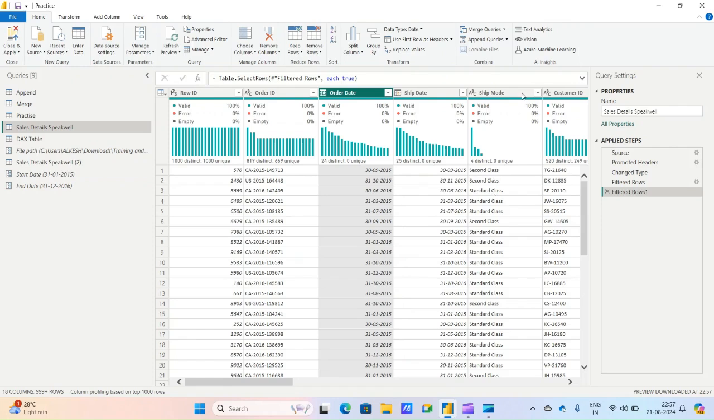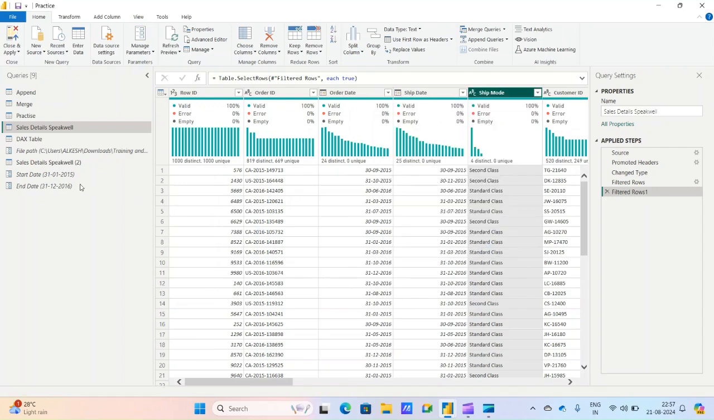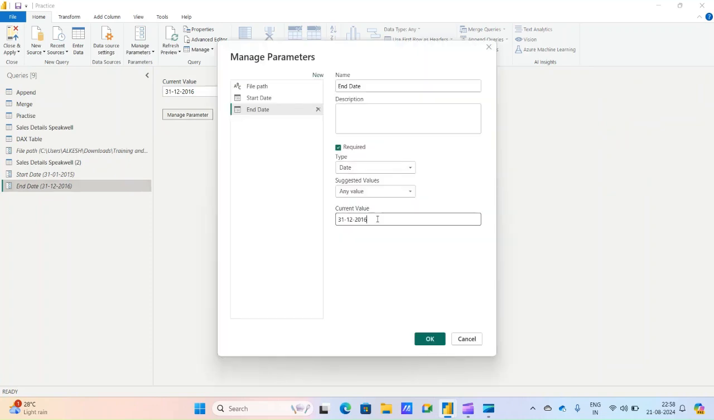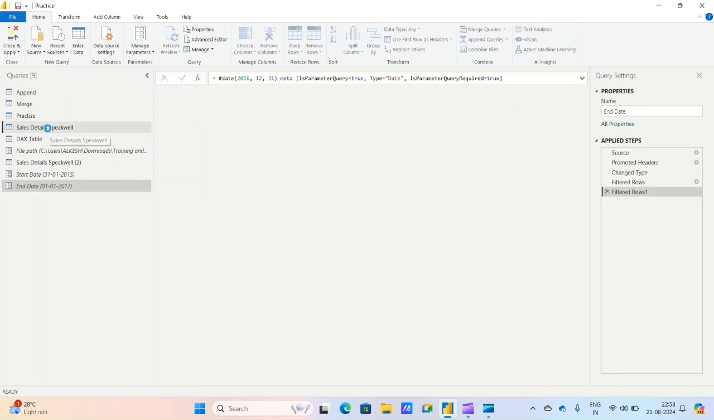And here we can see the second class. We can see the ship mode over here. That also we can parameterize. So first class, same day, second class, standard class. Whatever changes have to be made, they have to be made from here. Then that parameter will be affected over here, right? So we need to make the changes like this 2017, and once we make the changes over here, whatever we can see over here will be affected.